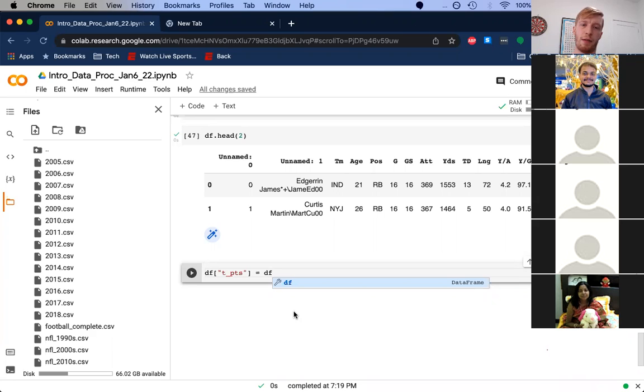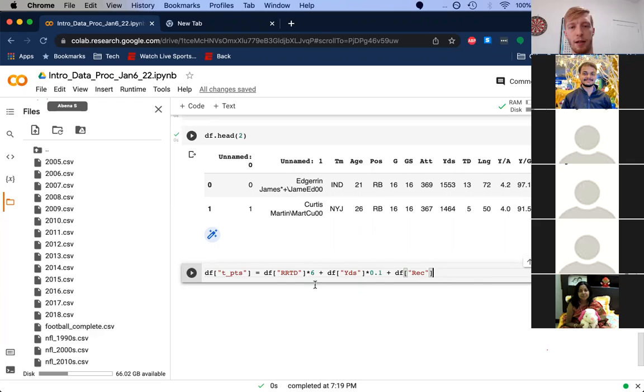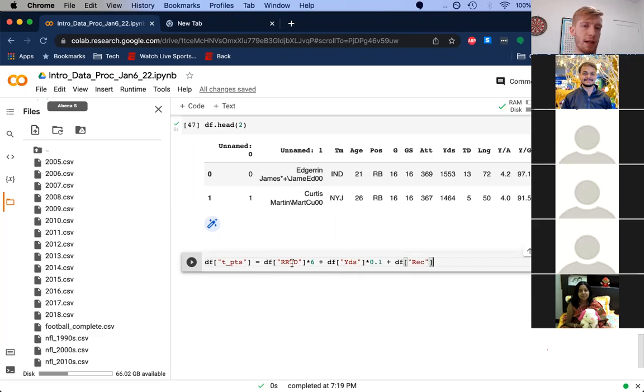So it's going to be df, this column, RRTD. This is touchdowns scored, times 6, plus another column, df capital YDS, yards, times 0.1, plus df receptions times 1, but obviously times 1 is the same thing, so I'm not going to change it. We've seen this syntax, right? We're accessing a column.